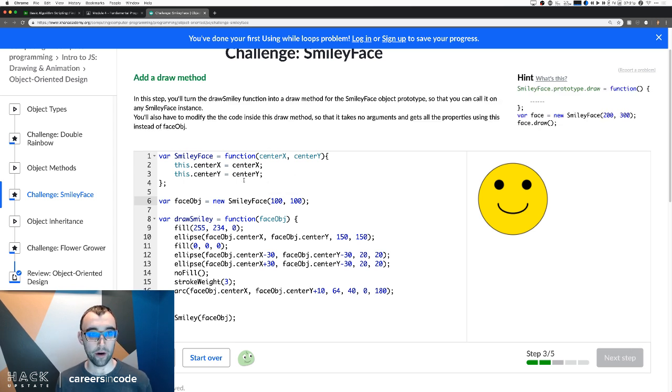All right, so now we made our constructor function. We made our draw smiley use our new function using that constructor. So in this step, it says turn draw smiley into a draw method on the smiley face object prototype so that you can call it on any smiley face instance, right? So what they're saying is, great, we made our object that has center X, center Y, but we also want to convert draw smiley over.